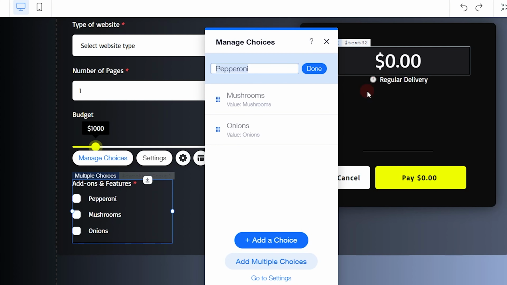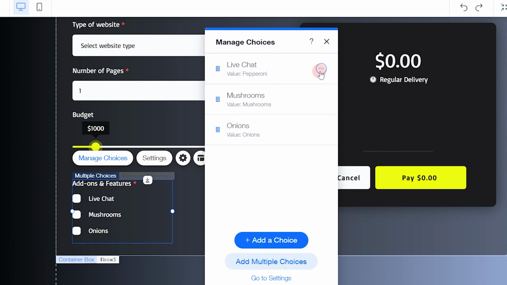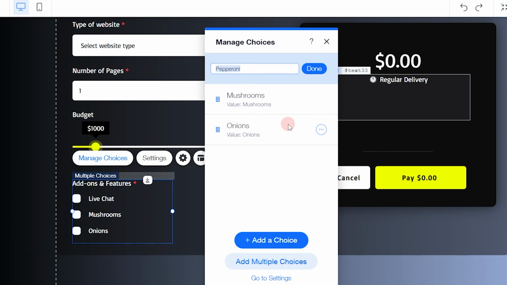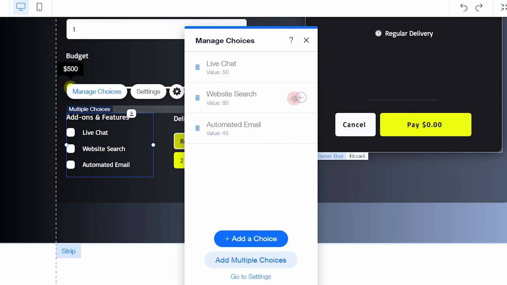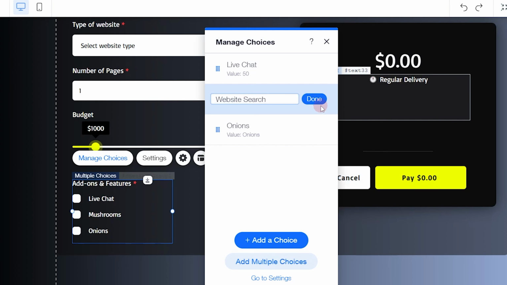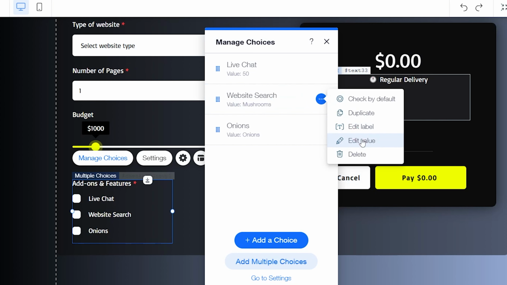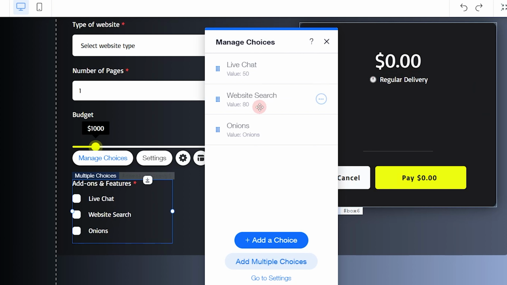It should be checked by default. So go to label and add a label, and the value is going to be $50. So the value is the price of that selection or item. And here we have the website search, and the price is $80. So you don't need to add the dollars there. You just need to put the number only, because we're going to use that to calculate in our website. So don't add the dollar symbol to your values.